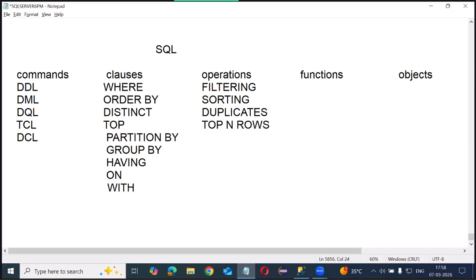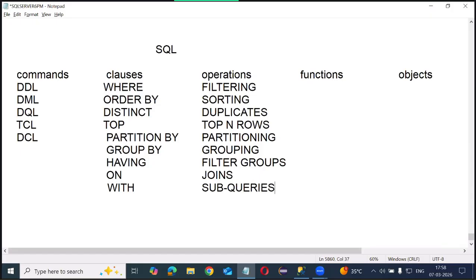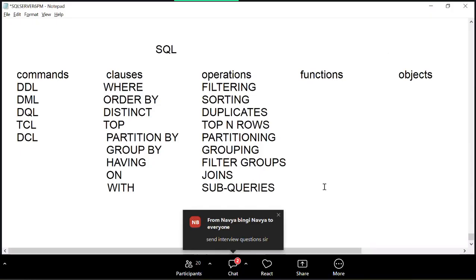Then finding top N rows. Partition by, dividing, to create partitions, data partitioning. Next one, data grouping. Having filters groups. Next one, joins. Next one, subqueries.